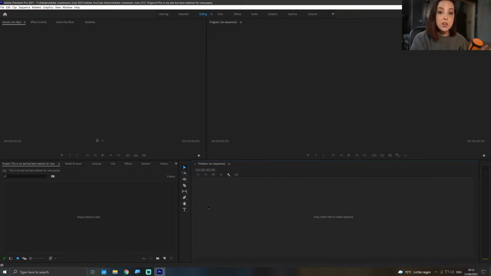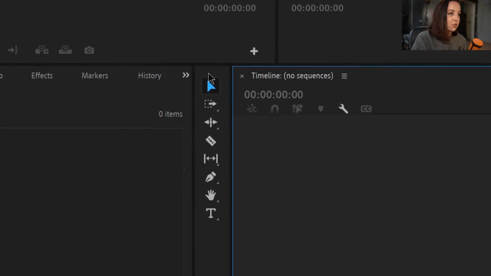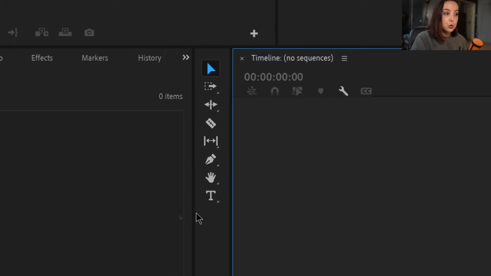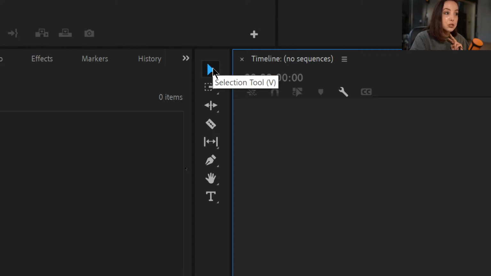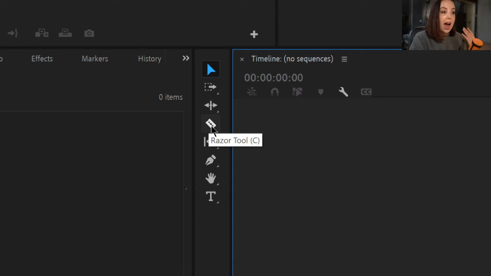Now, before we start importing our files, there's one more thing, and that is this right here. This is our toolbar. Now, as you can see, there are plenty of tools that we can use, but we're just going to use a few tools and we'll get to them when we get to them. But let's just talk about 2. That is the selection tool, which is our cursor, the thing that you see right now. And we have a razor tool, which is our cut tool.